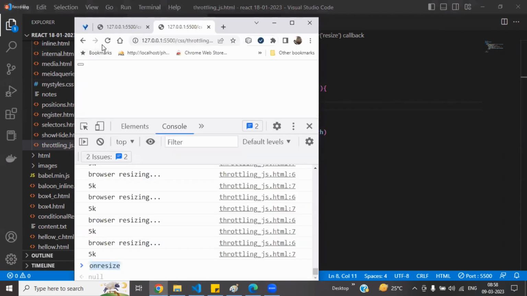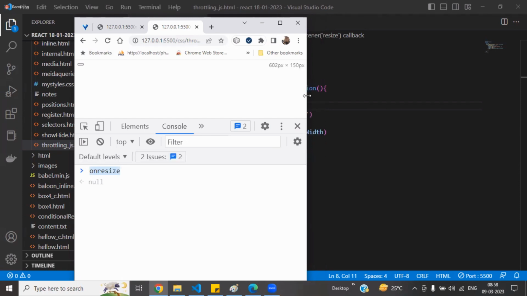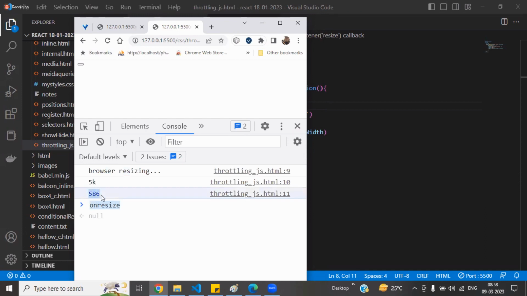Can I refresh the page? Now see, I'm doing resizing. Is anything printing in my console? Now I stop. Once my 2 seconds are completed, my browser width is 586. How many lines of code executed? 5k lines only one time, or not? Yes or no? Can anyone confirm? Able to understand or not?